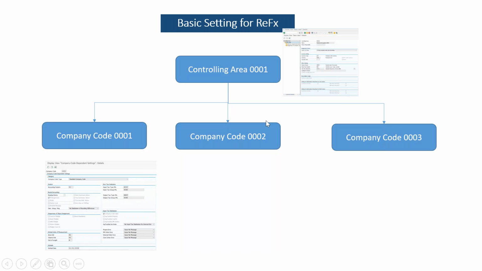Next is activation of ReFx in a particular controlling area and company code. Let's say I've taken an example. This is controlling area 0001, and here are company code 0001, company code 0002, and company code 0003. These are three companies, but you have ReFx only within 0001. So what you need to do here is activate ReFx options in the company code and in the controlling area, only wherever it is applicable.